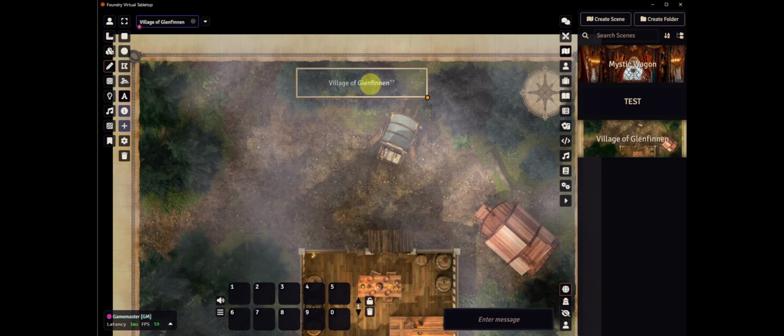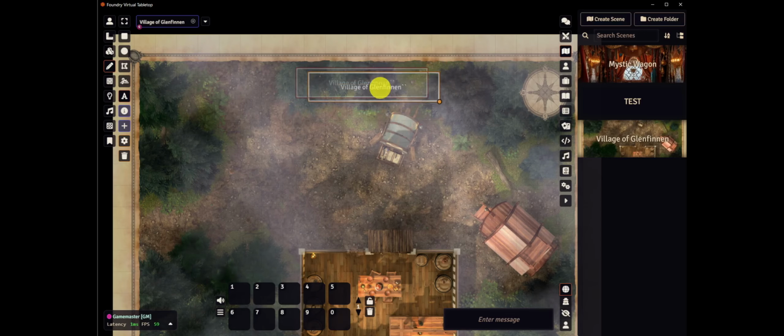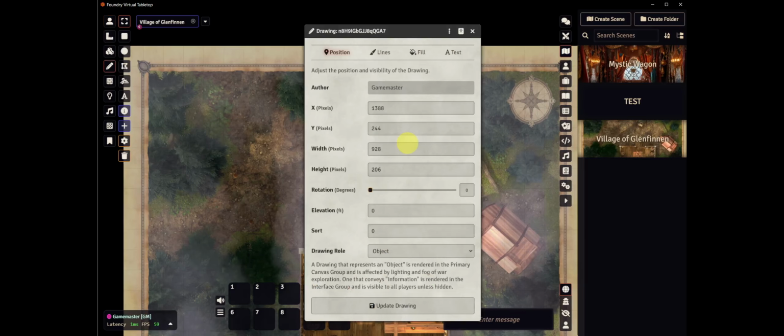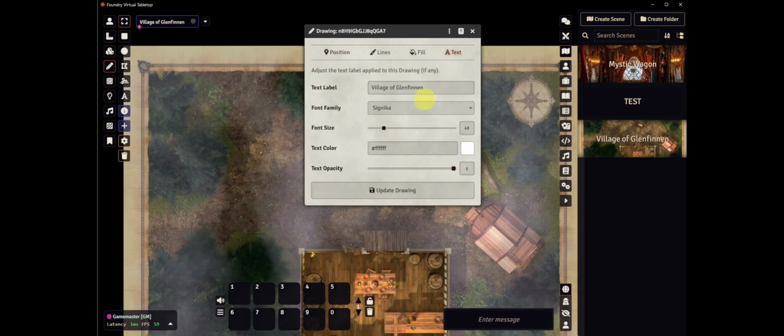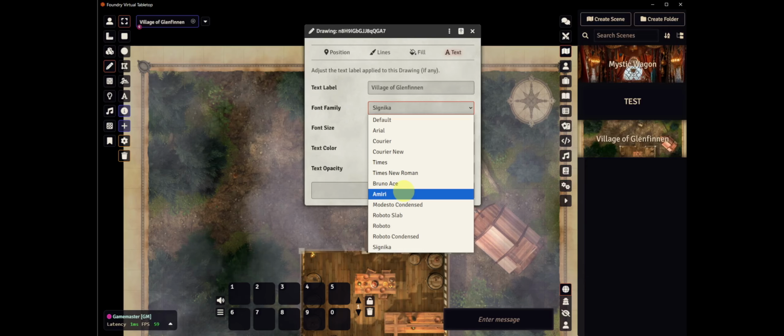Once this drawing is on the scene, I can left drag it anywhere I'd like. Now, there's nothing wrong with what I have here for this text label, but like everything else, I'm not really satisfied until things are just right in my scene. So I'll double click and make some more adjustments. On the text tab at the top right, I'm going to switch fonts, or font family, over to Modesto Condensed.